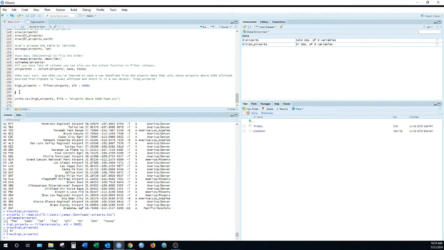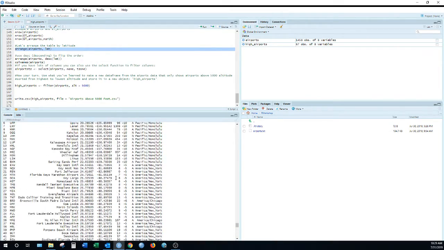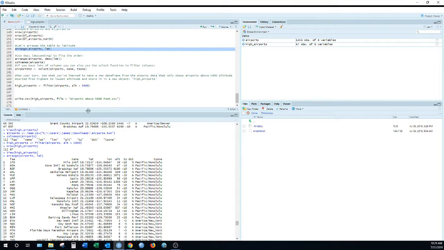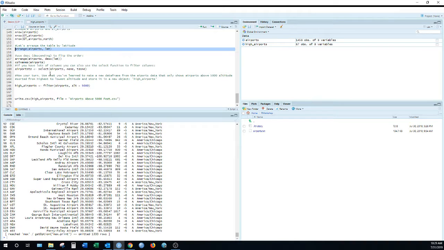Next thing I need to do is sort from highest to lowest altitude. So let's look back at our arrange function, because arrange is, well, that's what it means, right? The functions are named pretty intuitively. So I'm going to arrange airports, and I arranged it by latitude. So it's starting from lowest to highest. Well, we don't actually want it to go from lowest to highest. We want it to go from highest to lowest. So we need to add the additional descending latitude.